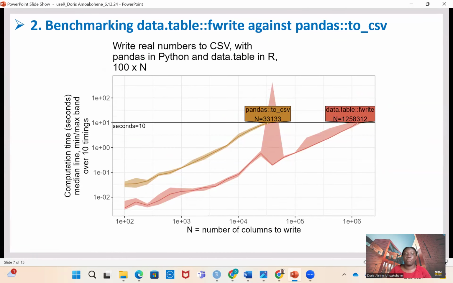For example, the first example that we talk about is writing a series of CSV files with the Data.Table package, and then Pandas, which also has a to_csv function, and Data.Table has fwrite. So we are writing CSV files with Data.Table and then with Pandas. As I said earlier, we have the n, the number of columns to write, on the x-axis, and our median time or computational seconds on the y-axis. And this one we set the time to 10 seconds. So within the 10 seconds, you could see that Data.Table was able to write a lot more CSV files than Pandas.